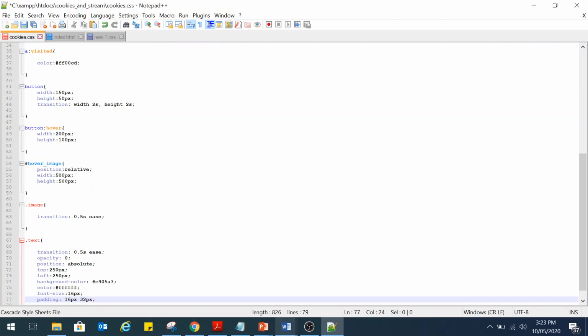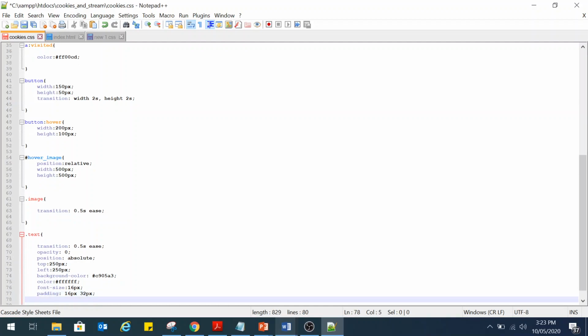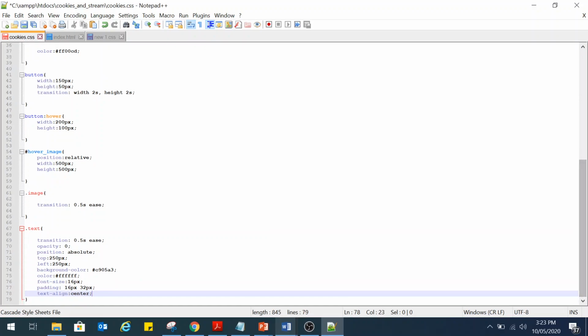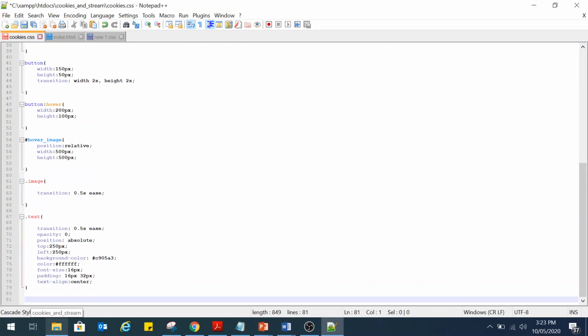Then lastly, we need to align our text in the center. Cool. And that covers the text class. Lastly, we're going to define the hovering effect. So I'm going to write this down first and then I'm going to explain what this means. Again, hover.